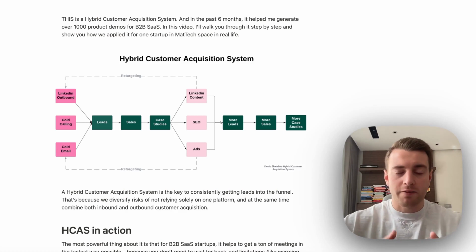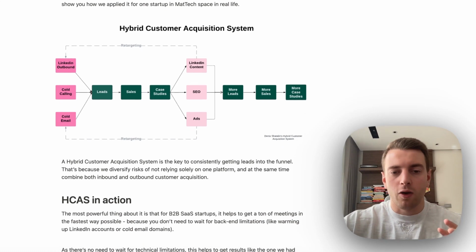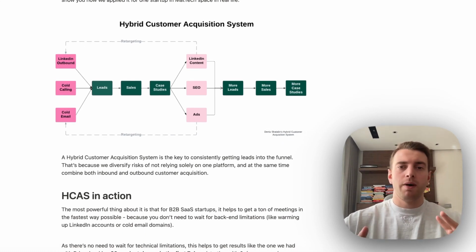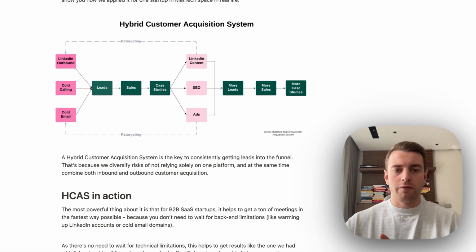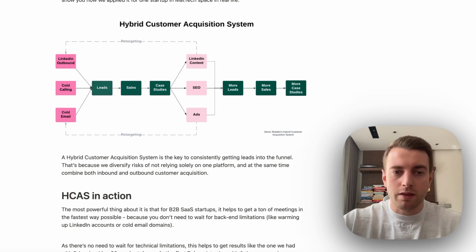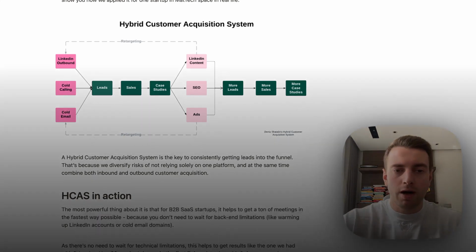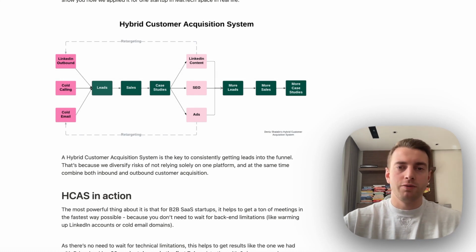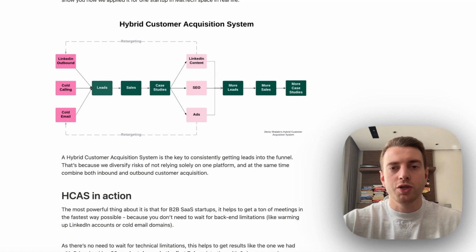A hybrid customer acquisition system is the key to consistently getting leads into the funnel. That's because we diversify risks of not relying solely on one platform, and at the same time, we combine both inbound and outbound traffic. Here on the left, you may see some of the most common acquisition channels which we use, which are LinkedIn outbound, cold calling, and cold email. Keep in mind that all of these are outbound channels for us to get an initial pack of leads into the funnel, which later convert into sales that bring us case studies.